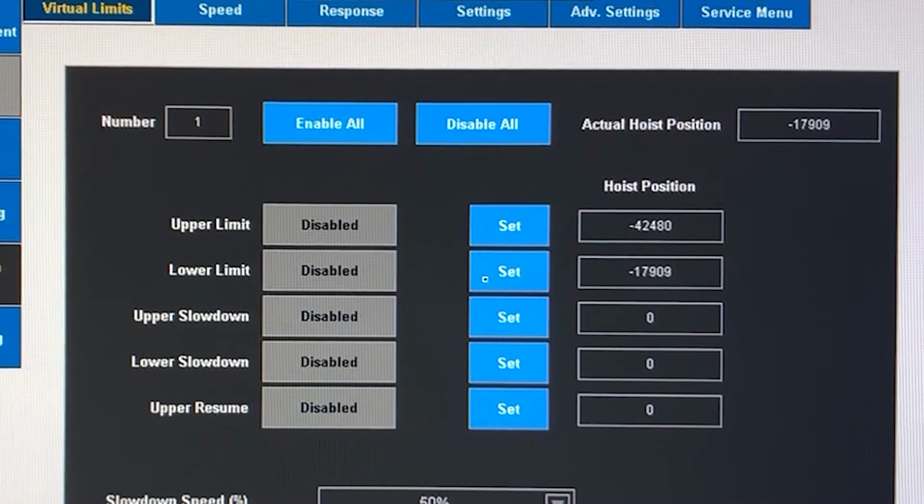Now you'll notice it's set, but it's not enabled yet. Over to the left here, whether you set upper limit, lower limit, or any other setting within the virtual limit set, I can either disable it or enable it. So you can still keep the setting, but just not enable it. That way you can go back and either turn it on or turn it off next time and keep that same position. That's a really helpful feature.